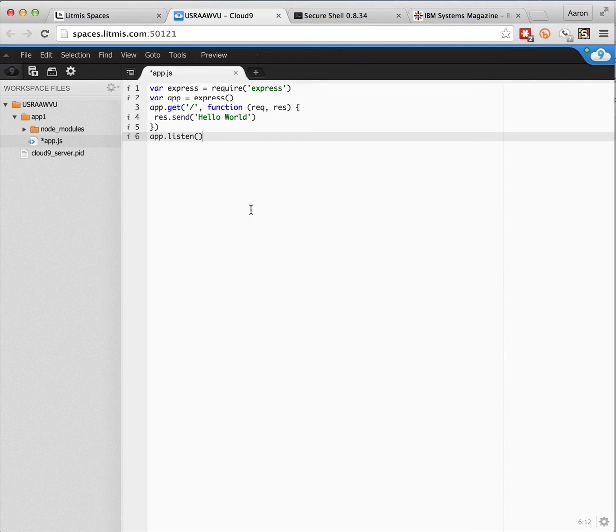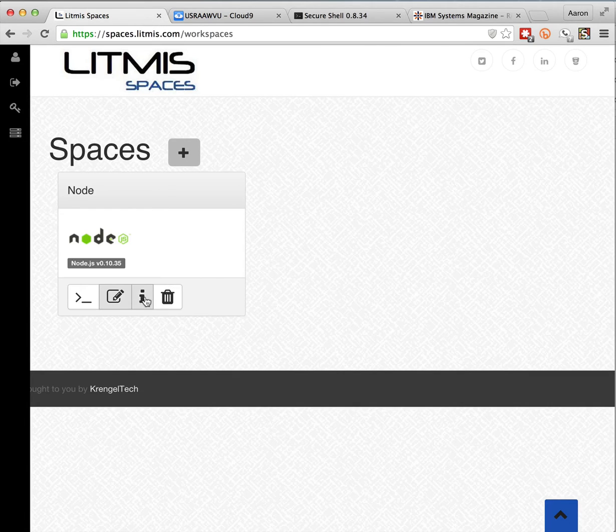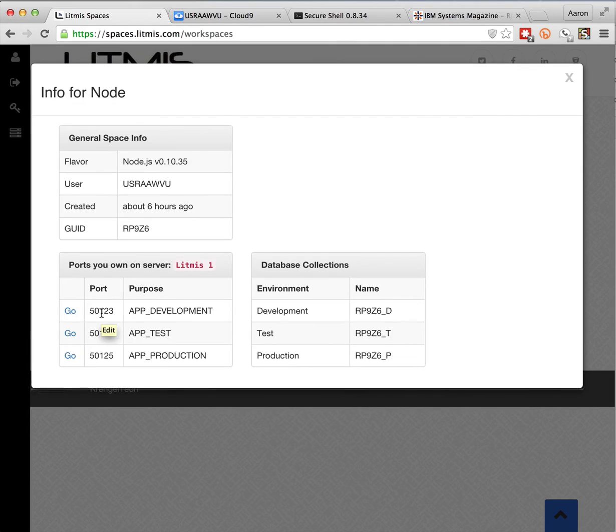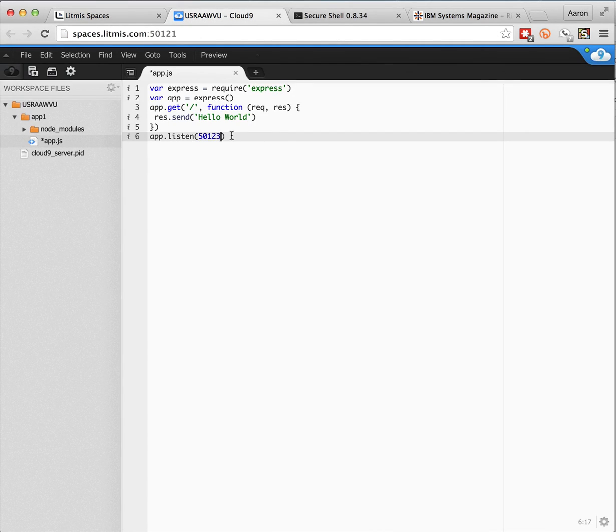Now we need to change the port. Each Litmis space is given a certain amount of ports that are dedicated to it. So in this case, 50123 is the app development port that the web application can listen to when you're doing application development. There's also one for testing and production. Also on that note, there's 3 different database schemas or collections or libraries that are created for you. One for development, testing, and production. So going back to the code here, we're going to go ahead and paste in the port of the IBM i we want this to listen on.